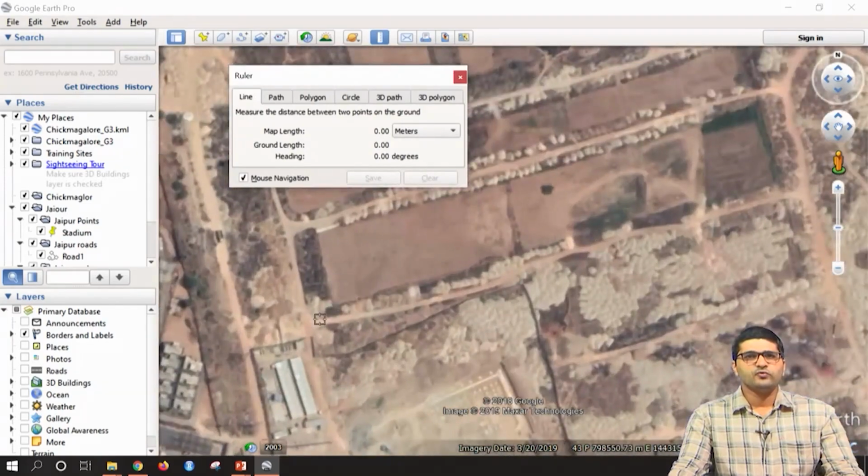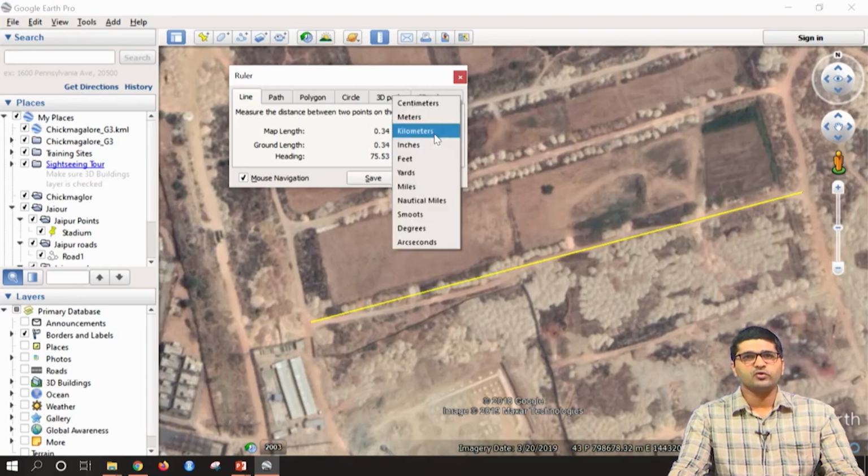For example, if you want to measure this particular road from here to here, you just need to click, drag and double click here. It shows 339 meters. If you want to change the units, you can do that as well. If you want to change it to kilometers, this is 0.34 kilometer, or if you want to change it to feet, that also can be done.